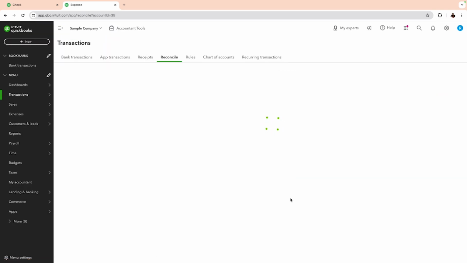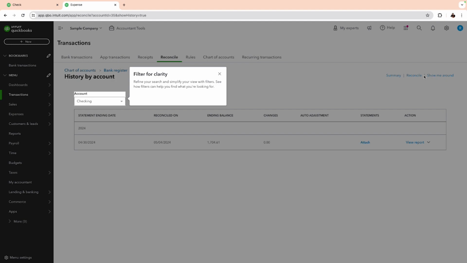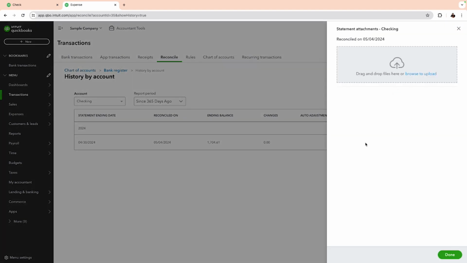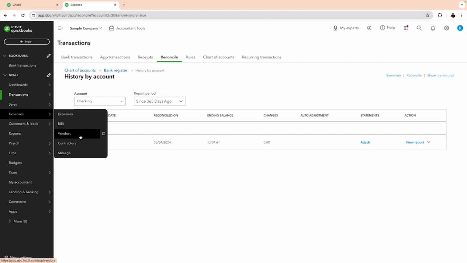And if you have your bank statement, I like to add the bank statement to my reconciliation. So I click on reconcile history, and then I click on attach here, and I can go ahead and attach my bank statement from a PDF. And this is it. This is it about reconciliation.